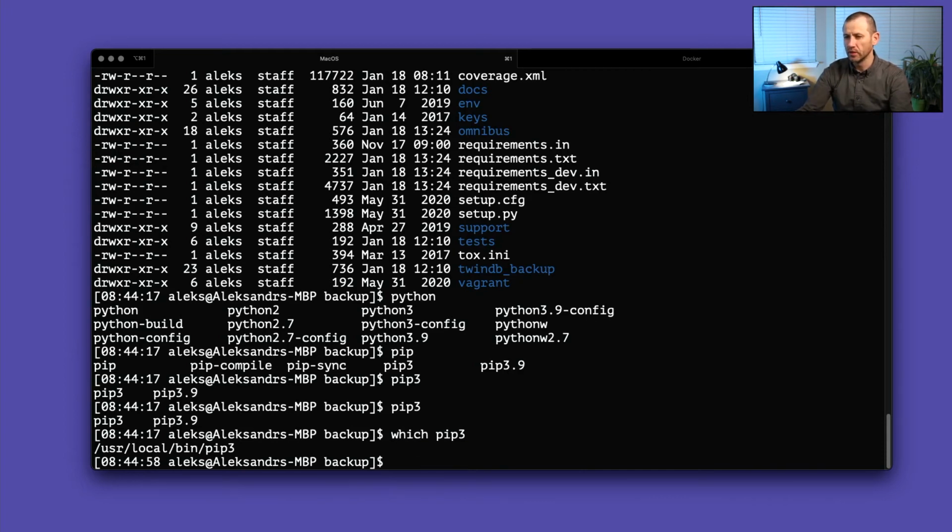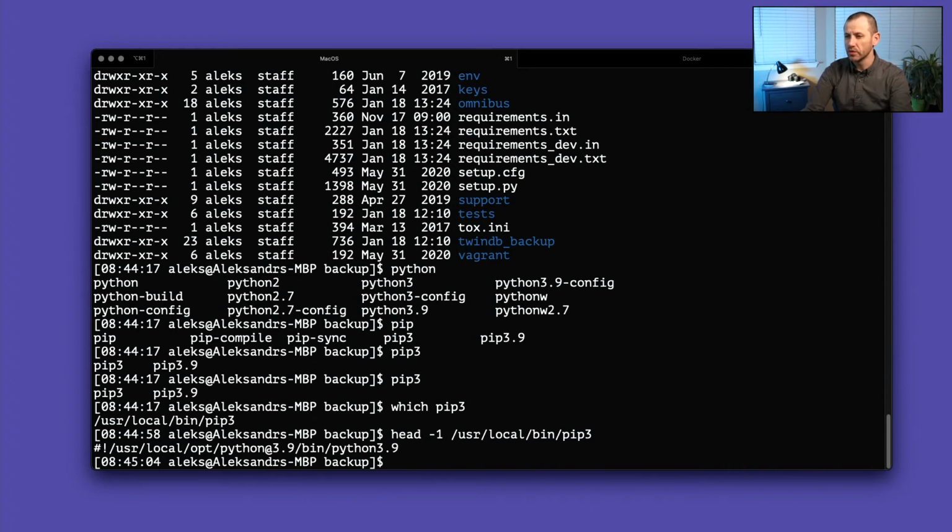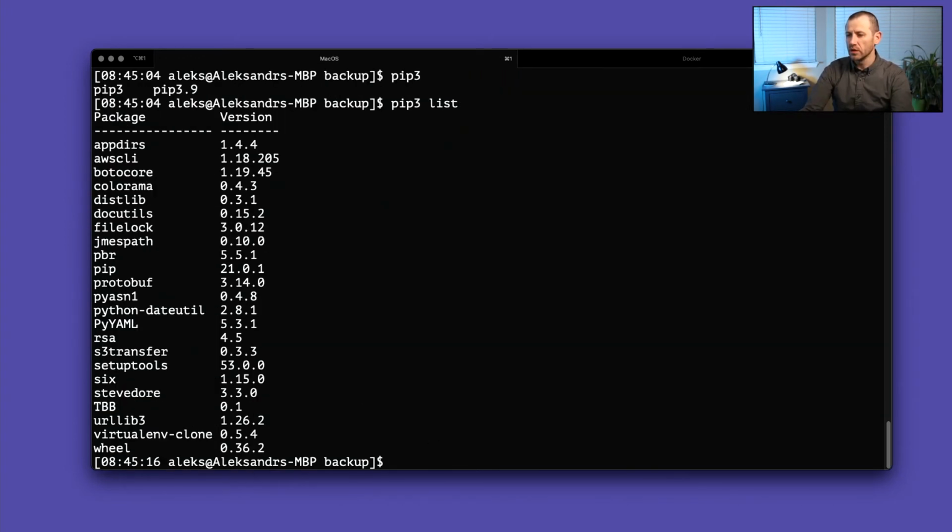Let's see which version my pip3 uses. So it uses Python installed from Homebrew. That works for me, so I will go ahead with this version. To create a virtual environment, you need to install a Python package called virtualenv.